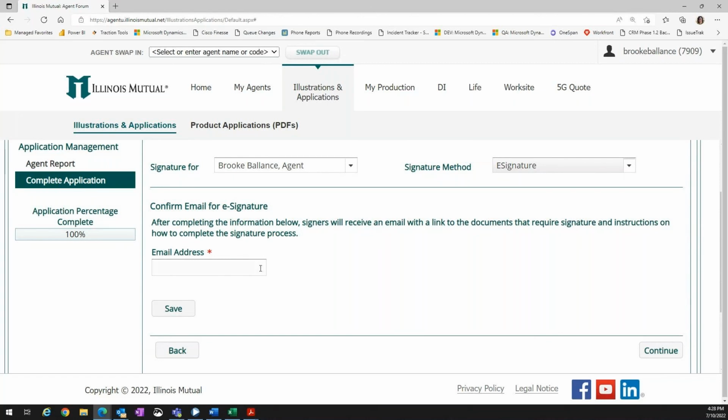All you need to do is confirm an email address where the request will be sent to your applicant to sign that application. One thing I really want to note is that when your applicant receives the email for these signatures, that email is going to come from a vendor called OneSpan Sign. They may be looking for something from Illinois Mutual, but it will not be from Illinois Mutual.